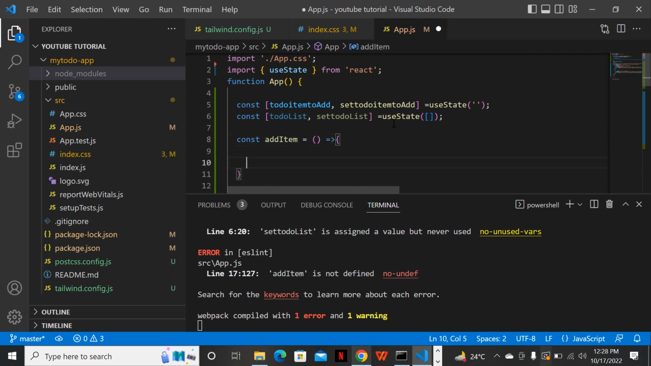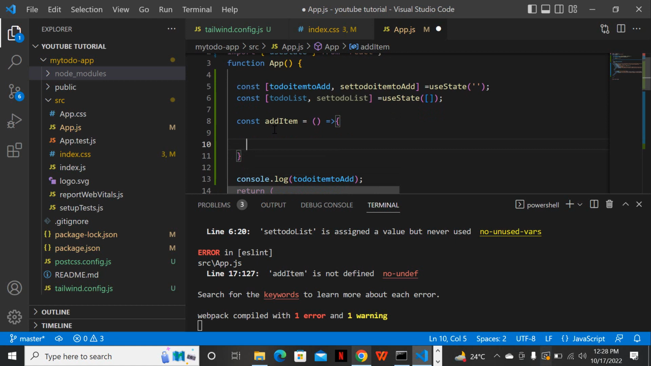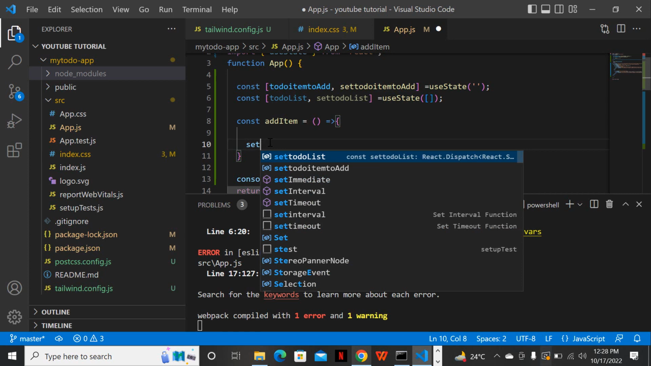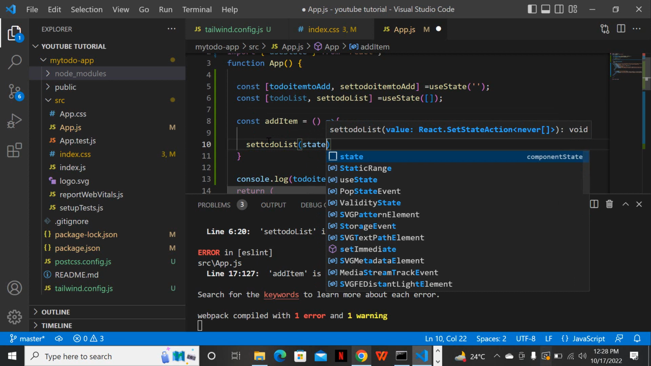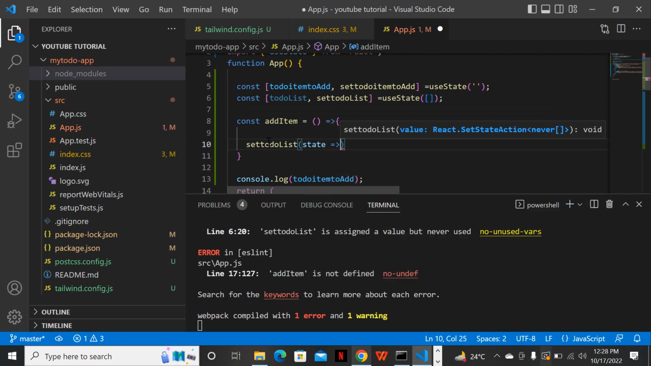Okay, so what I'm gonna do over there is that setTodoList with whatever the state previously had by using the spread operator.